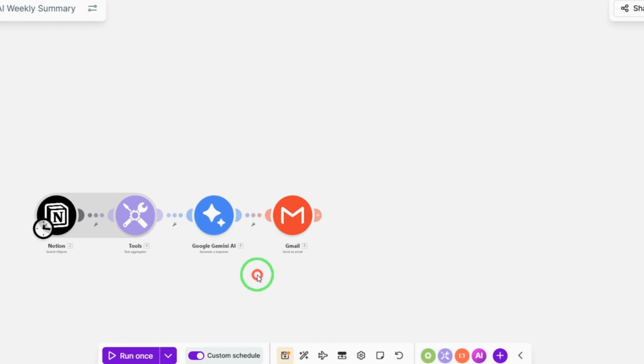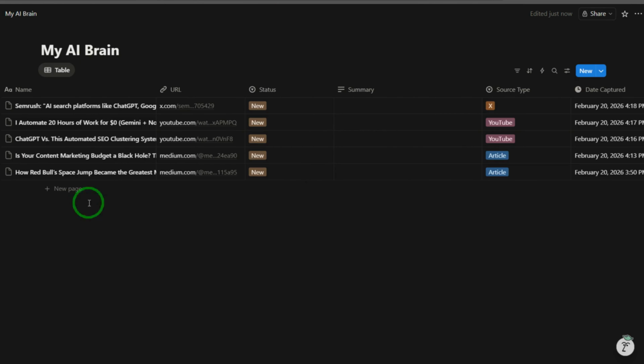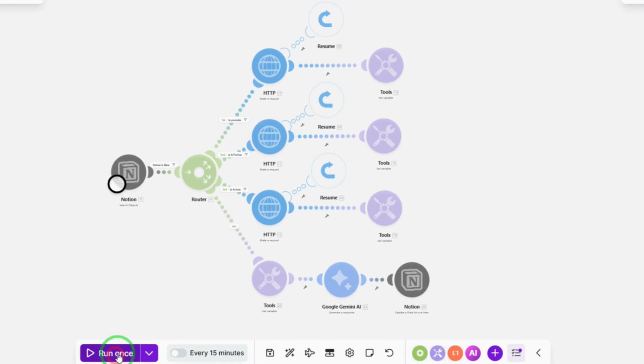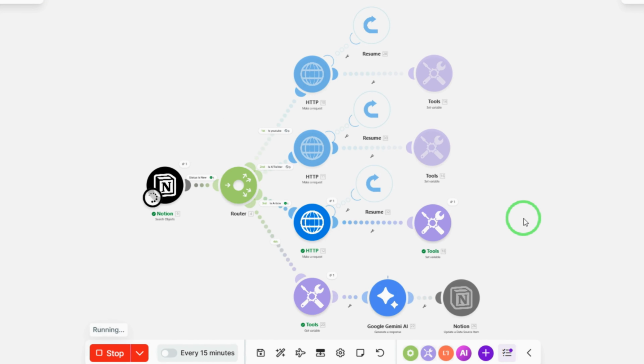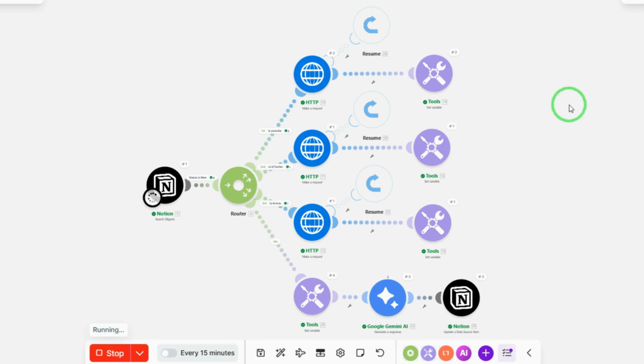Let's see how these two scenarios work together. As you can see, the brain only has the name, URL, status, and the source type of the content I want to study. And the summary is empty. Let's run the scenario. Well, it reads the content from Notion and filters them. Some of them are sent to the X module, some of them are sent to the YouTube module, and the others are sent to the article module. As you can see, it's reading them one by one, and all of them are going to be in a variable. And now all of them are in Gemini and saved in Notion one by one.